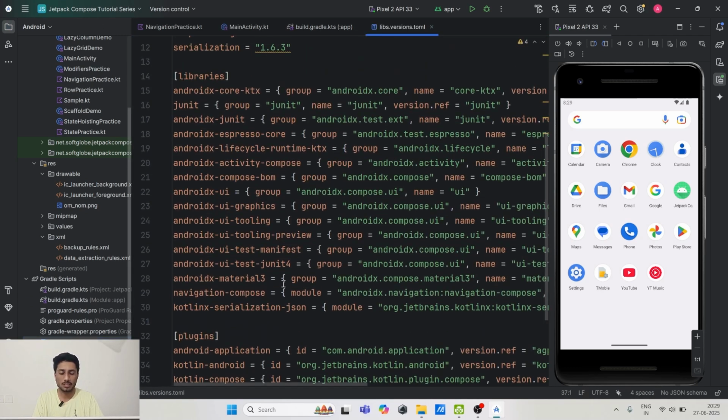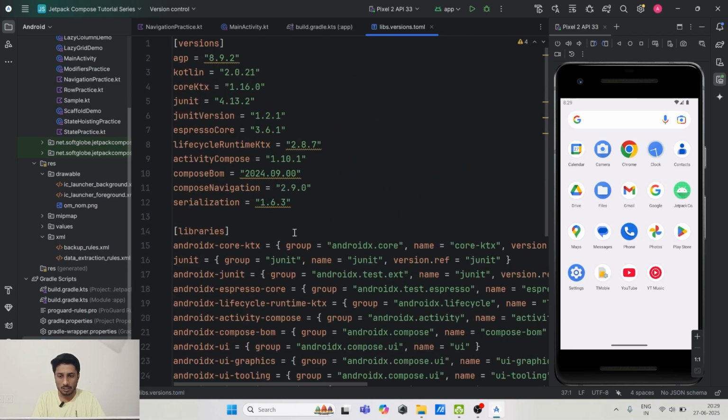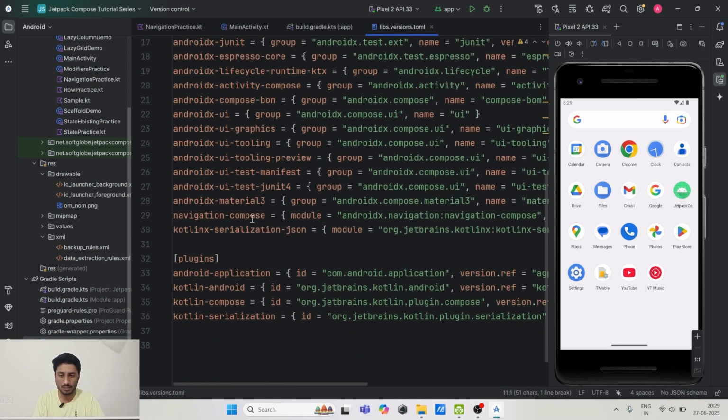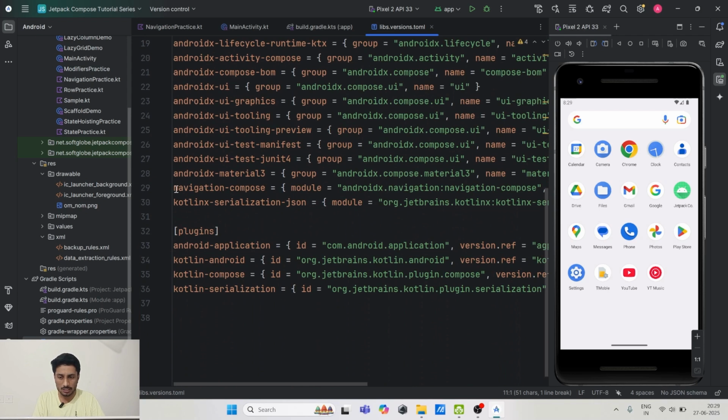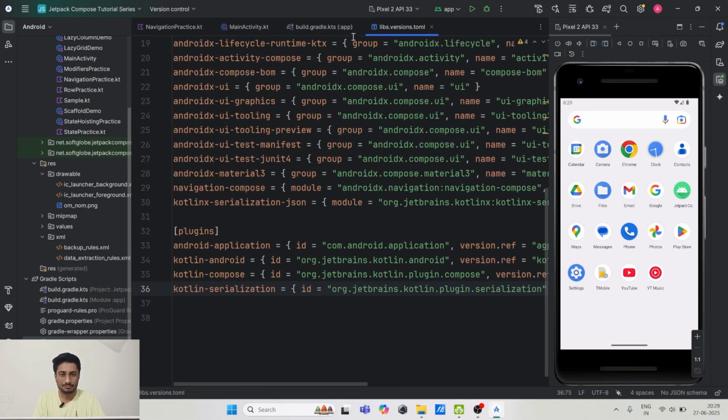This is the new approach that Android Studio is following. Here at the top, you need to use these two versions. You can upgrade your versions, no problem, but these two are newly added: compose navigation and serialization. For the library section, these two are here: navigation compose and kotlin serialization JSON. And in the plugins as well, we have added these two: kotlin compose and kotlin serialization. All these things you will find in the description.